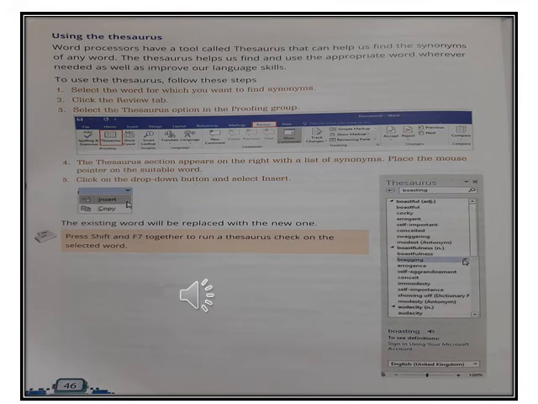Using the thesaurus. So what is a thesaurus? It is a book that contains a list of words and phrases with similar meanings. So word processors have a tool called thesaurus that can help us find the synonyms of any word. Synonyms are words with similar meanings. The thesaurus helps us find and use the appropriate word wherever needed as well as improve our language skills.